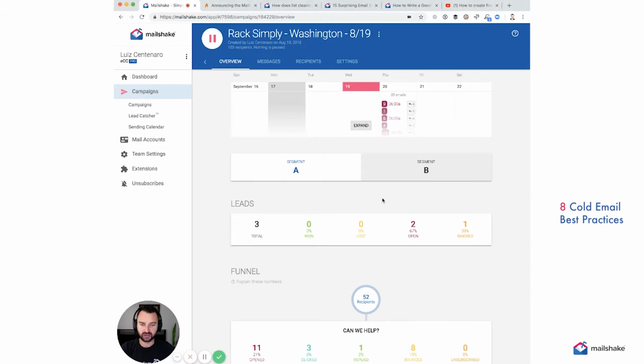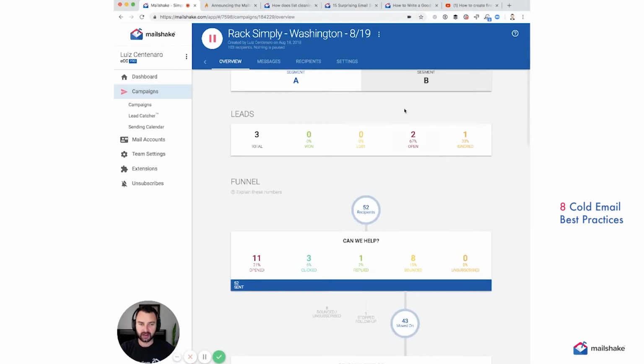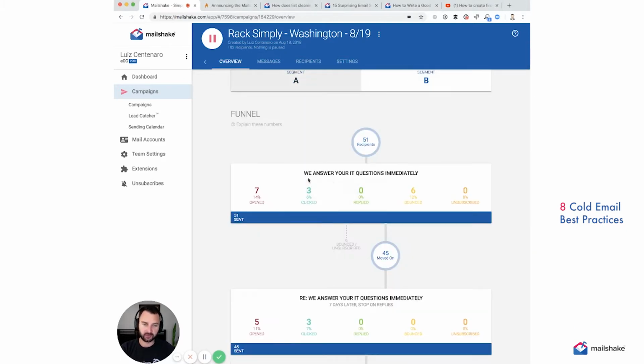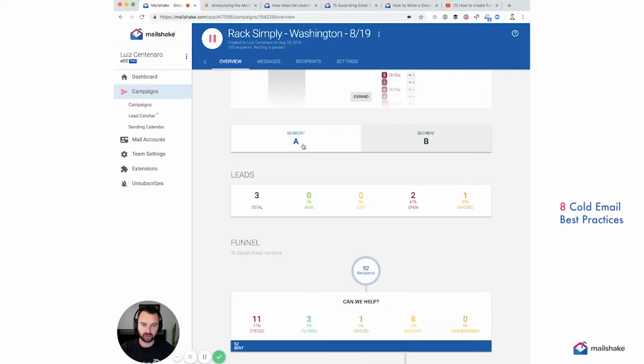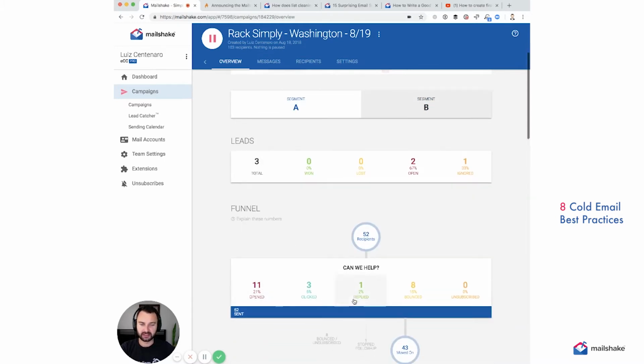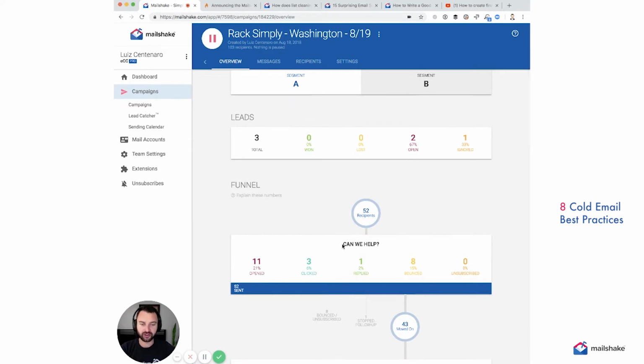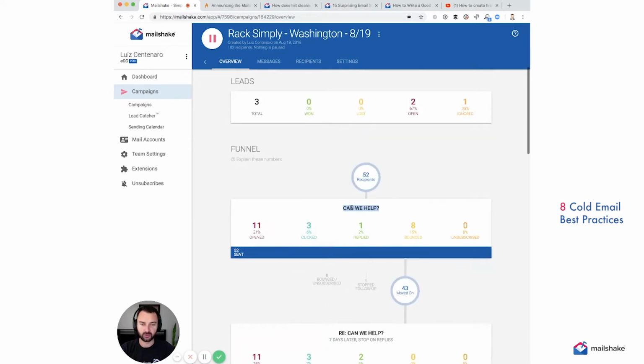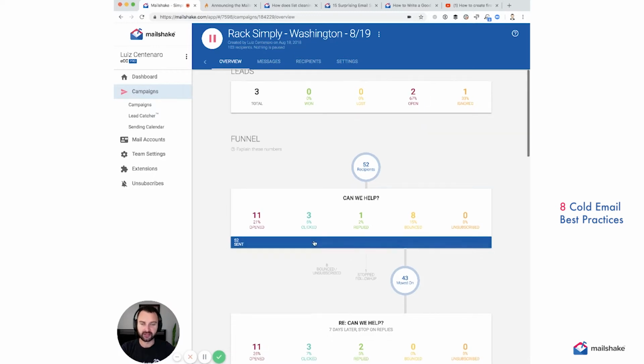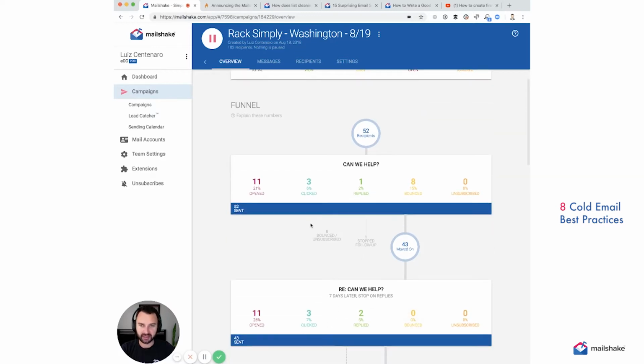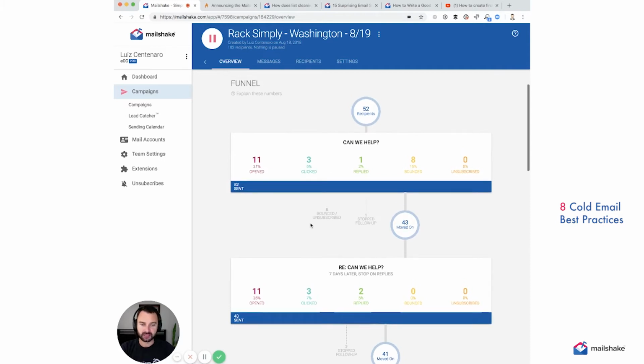So adjusting your strategy. You're not going to test the "we answer your IT question immediately" subject line again. You're going to test "can we help" versus a different one. And once you start seeing the 60-70% open rate, then you can start testing the copy within the actual email as well. But yeah, adjust your strategy accordingly.